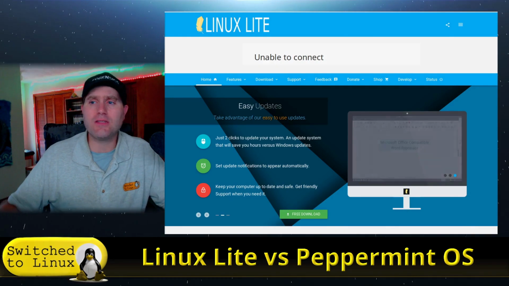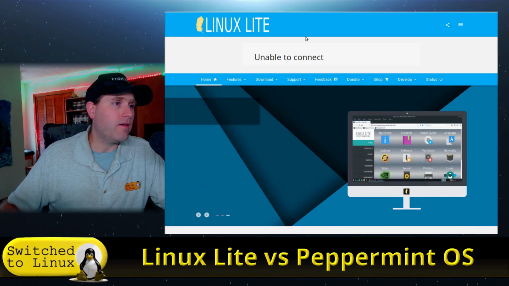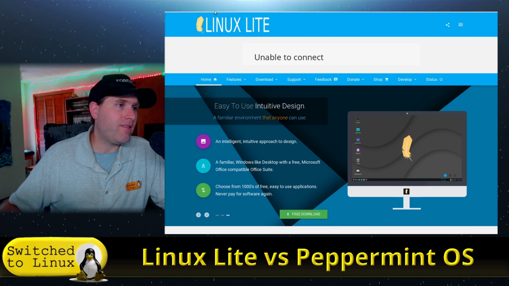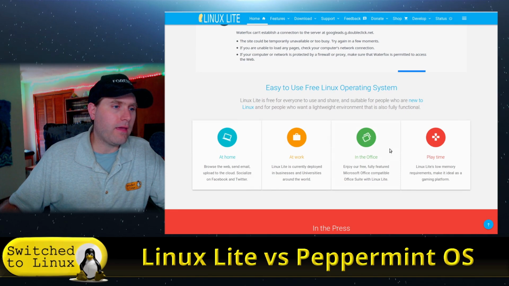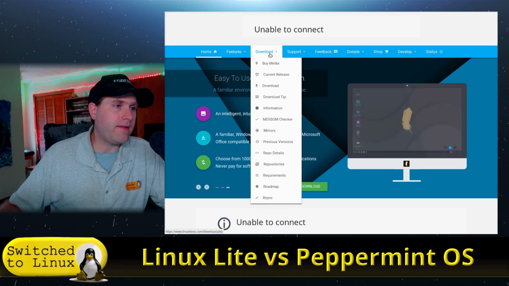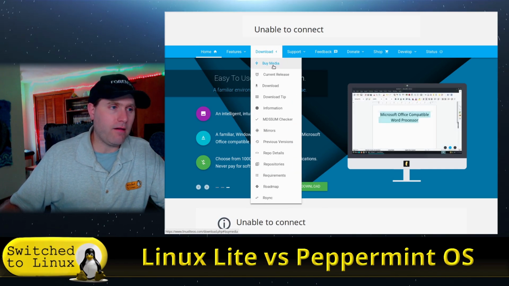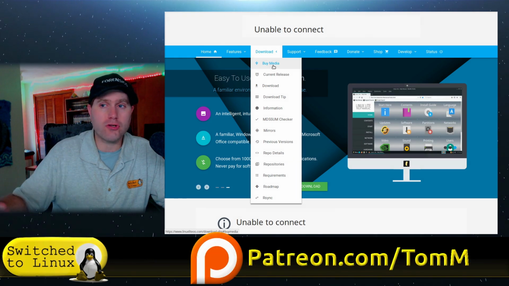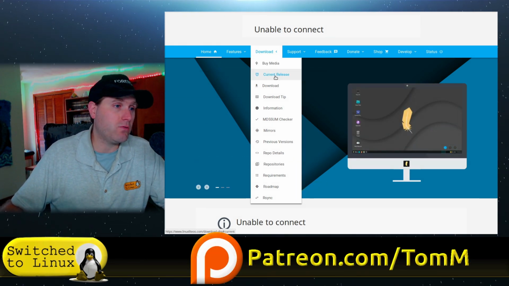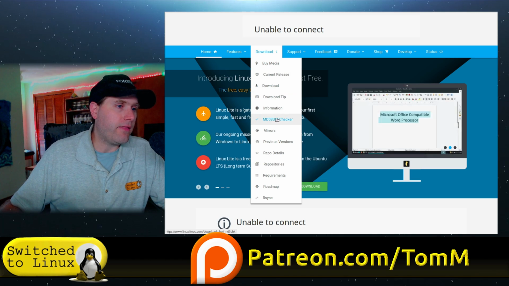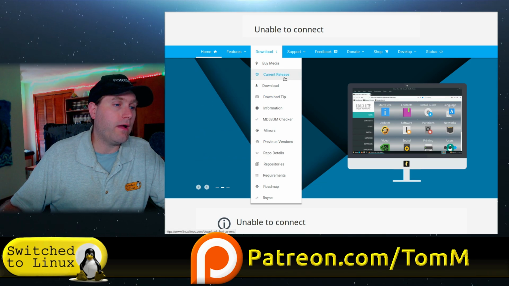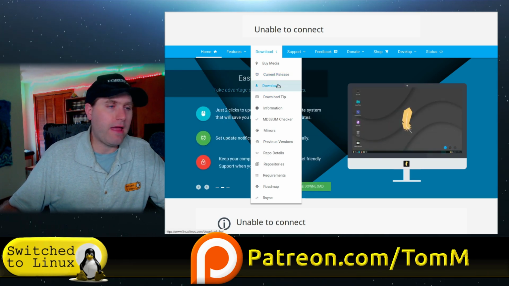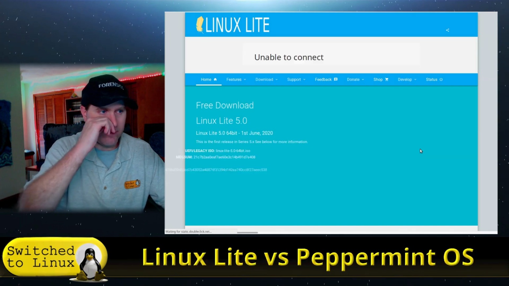So let's go ahead and first dive on into the websites. Looking at their website, Linux Lite, which is linuxliteos.com, you can head on over here and read all about the system: at home, at work, in the office, playtime. There's a download button down here. You can actually buy media, so if you're not sure how to produce the media yourself, you can buy it, which is cool. There's information on the current release, checksums, various mirrors, repo details, just so many things to help you out. So we'll head on over to the download page and see what we have.